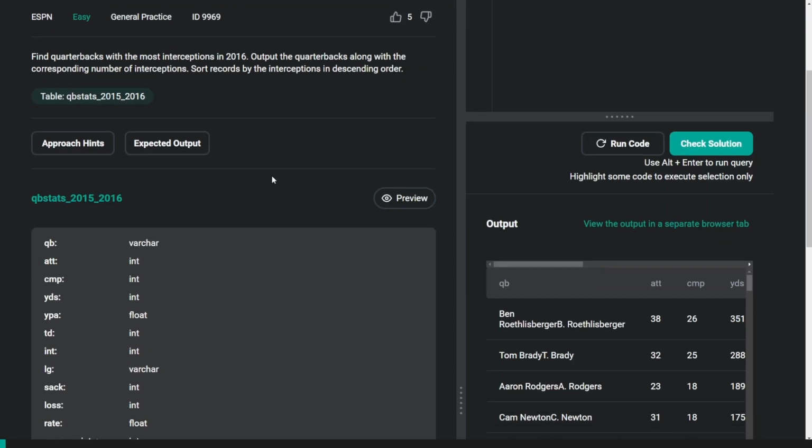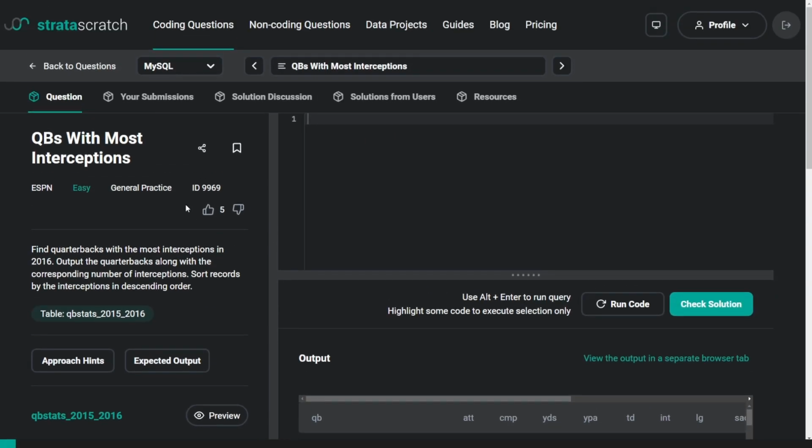Now, problem number 2. Let's see what we have to do in this one. Let's dissect the problem definition. Find quarterbacks with the most interceptions. This seems to be an aggregation. In 2016, and this is a filter. We have to output quarterbacks and the corresponding number of interceptions, and then sort by interceptions in descending order. So we have to show quarterbacks and the number, the aggregation, with this 2016 filter, and sort at the end.